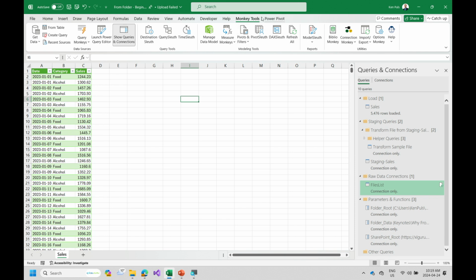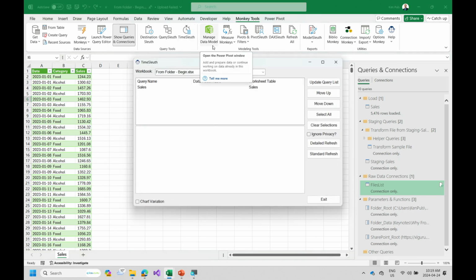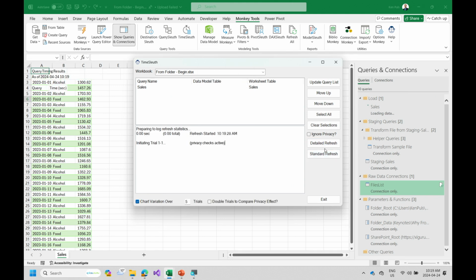Monkey Tools is a nice little ribbon tab that we have up the top here. It's got lots of features. I'm going to demo one for you right now. It's called Time Sleuth, and what Time Sleuth is all about is timing the performance of queries. So I'm just going to click this chart variation and run a detailed refresh on this right now.